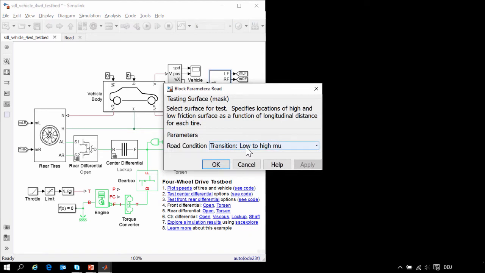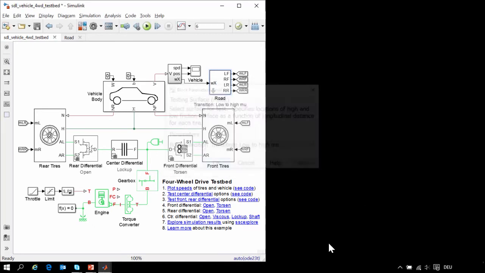One is a transition, where we go from a low friction surface to a high friction surface, and the other is a split, where two of the wheels are on a low friction surface and two are on a high friction surface. For our first test, we will use the transition road condition.